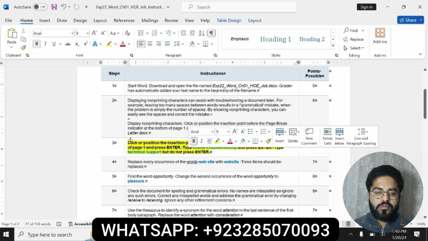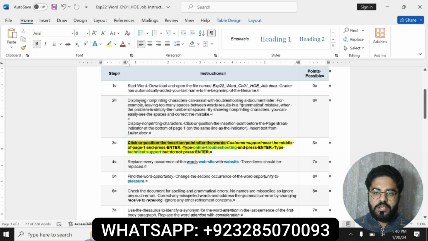Now we will move to question number 3. Question number 3 is: click or position the insertion point after the words customer support near the middle of page 1 and press enter. Type online troubleshooting and press enter. Type technical support but do not press enter.